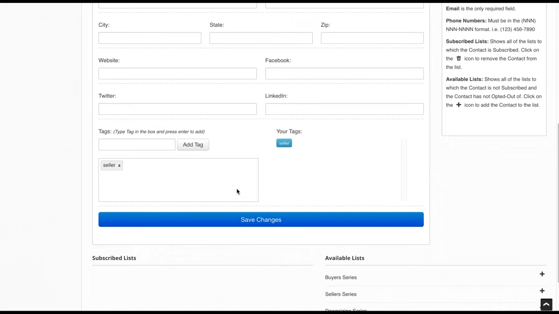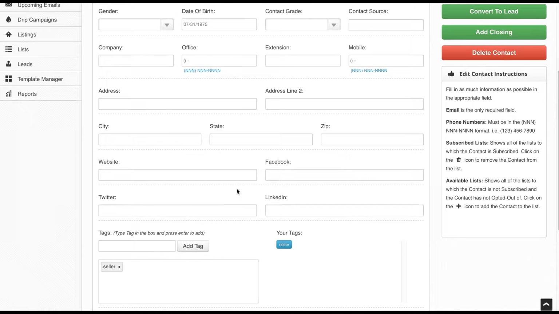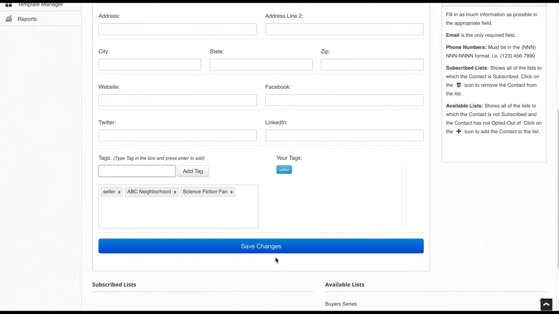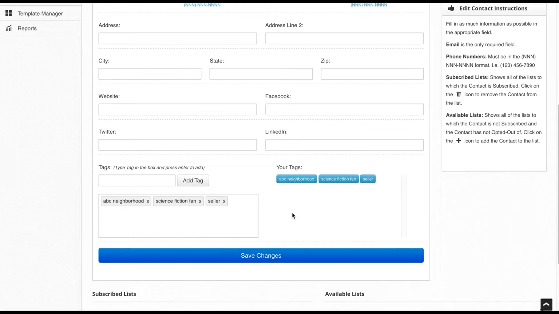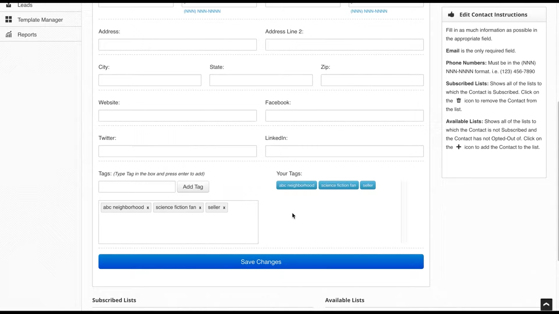So that's our quick and easy way to tag, and you'll note that I tagged this guy as a seller. I could do a lot of other things to tag him as well, based on interest, location. Like I could say ABC neighborhood. I could say science fiction fan, like that. And all of these things help me categorize this particular contact. So now I've got him categorized. He lives in an ABC neighborhood, he's a science fiction fan, and he's a seller.